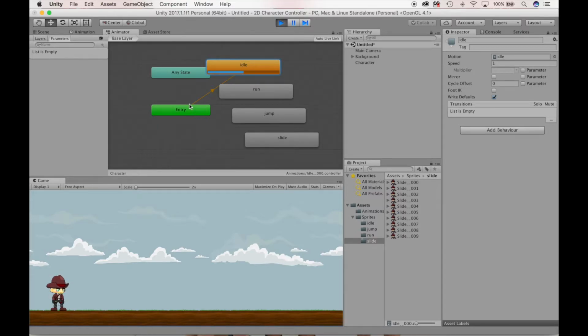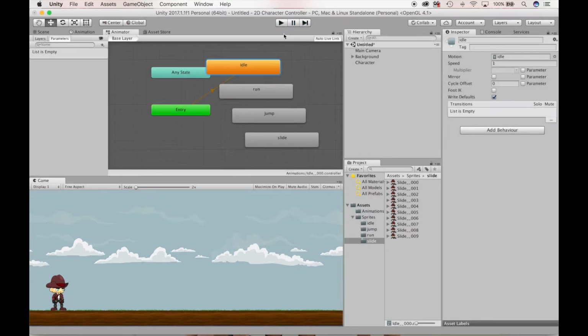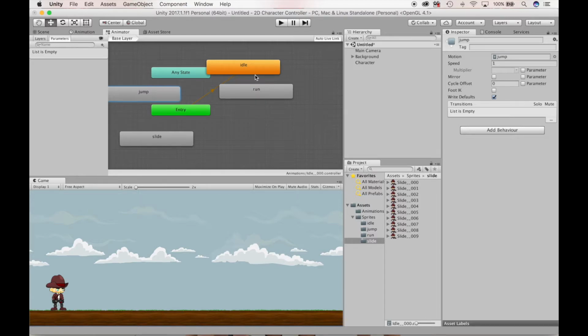So what that means is that the entry is that when we first start the program, first start the game, you start in the idle state. Okay. Well, so we are in the idle state. Let me move these guys out of the way just for a minute. You're in the idle state.